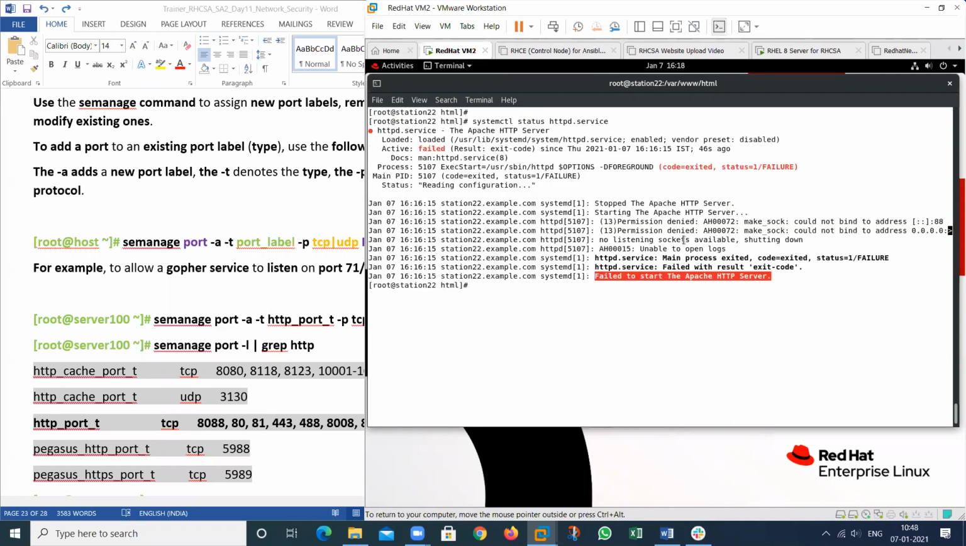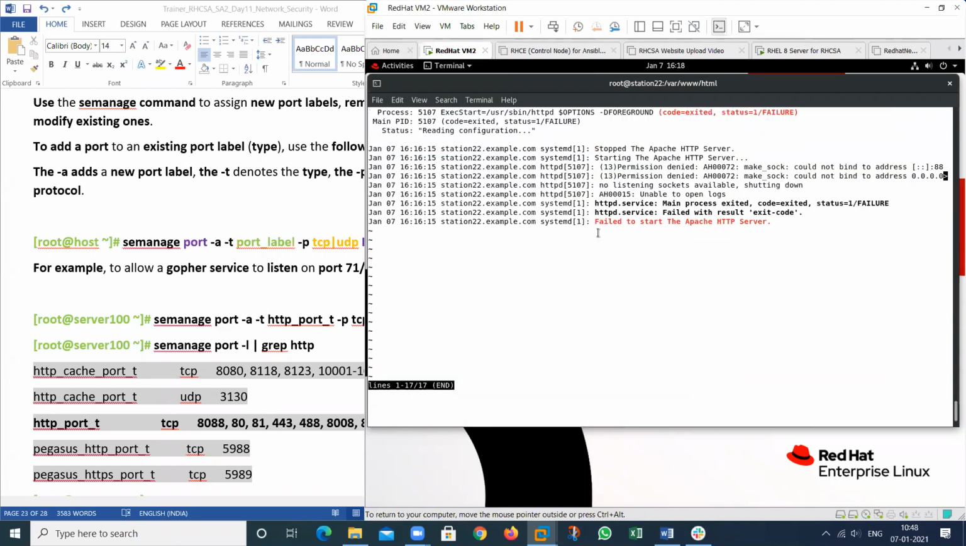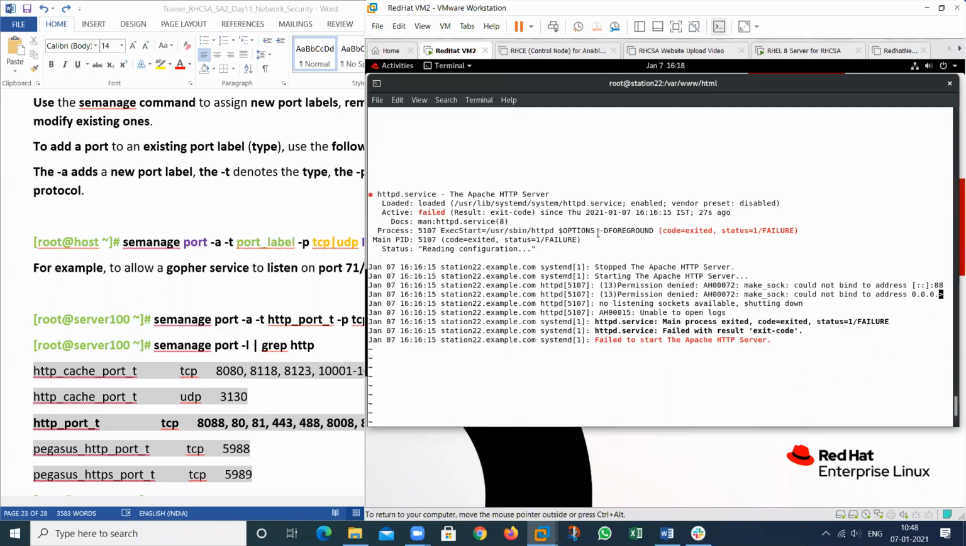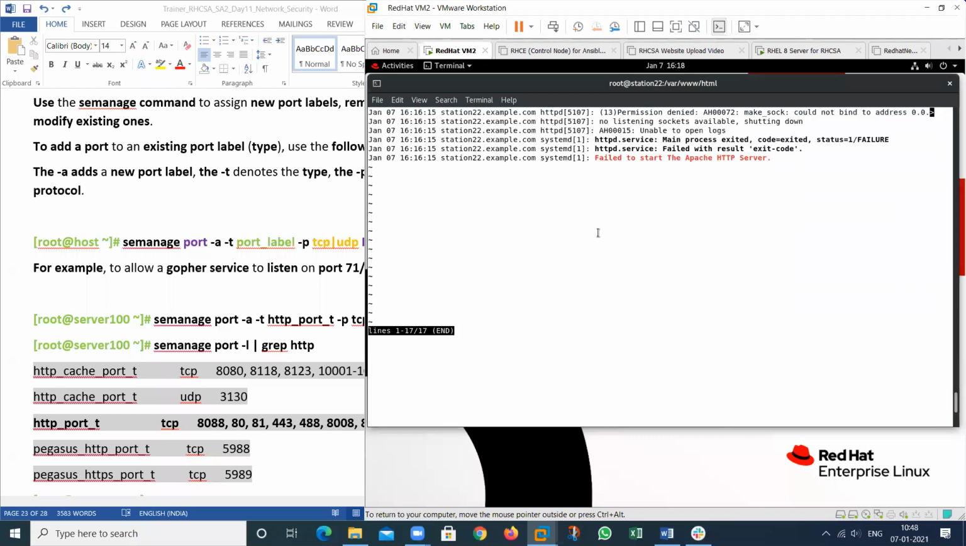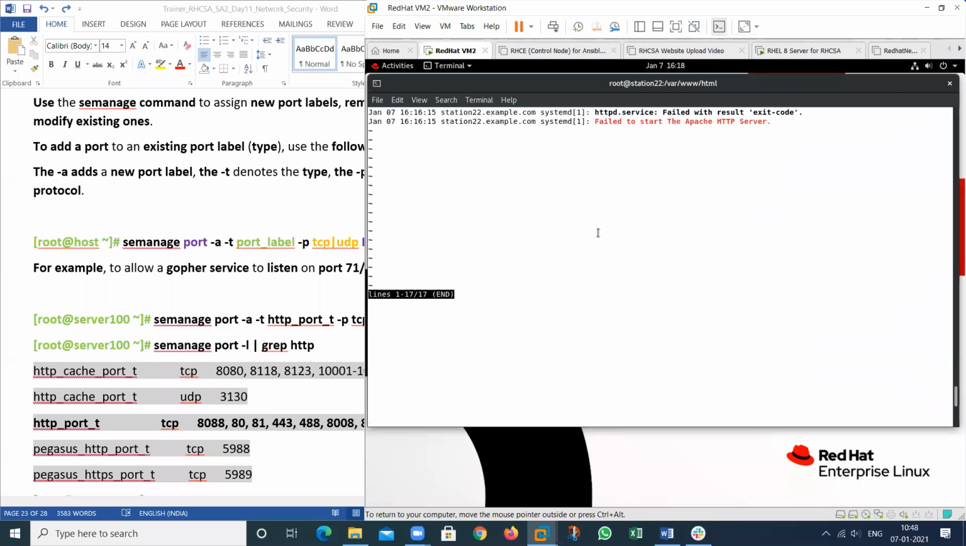So we can also use one more command. So that is, see this one. Where is the command? Okay.